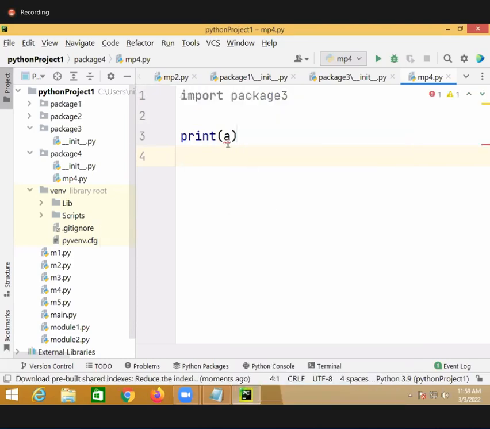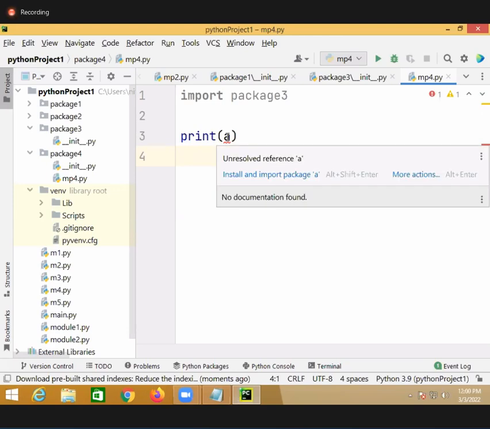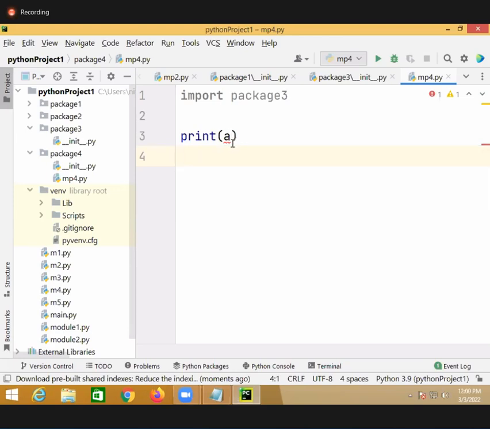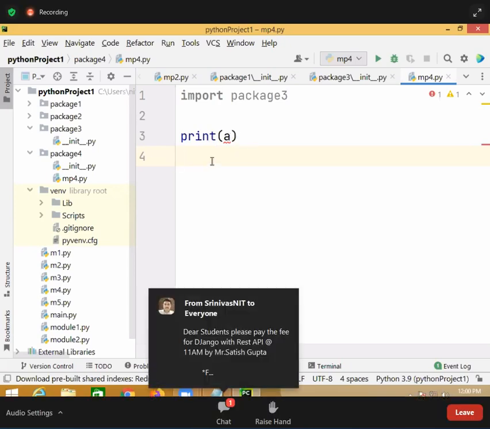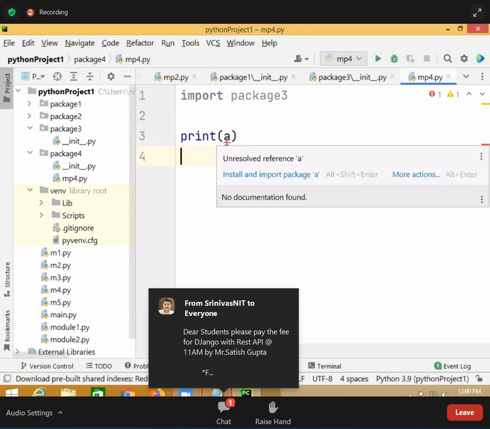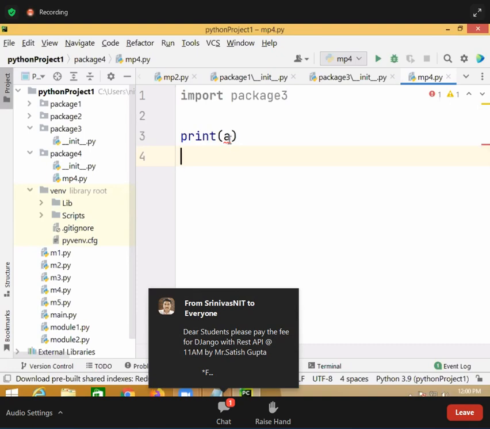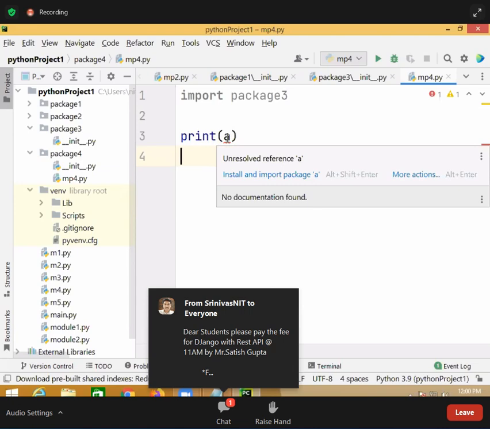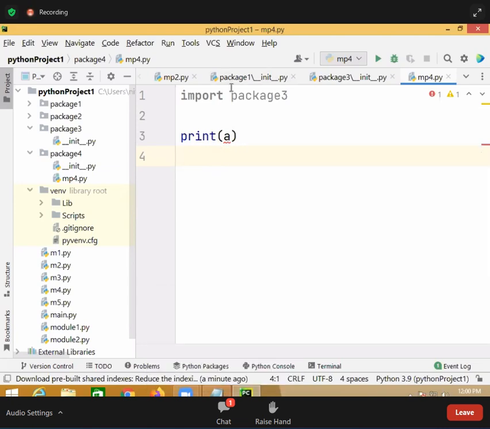It is showing an immediate error. See, there is an underline, right? What is this red underline? It shows an unresolved reference called which one? A. You see it immediately shows the error. Just by writing a statement and pressing enter, immediately it is checking for errors and saying that there is no variable called A.